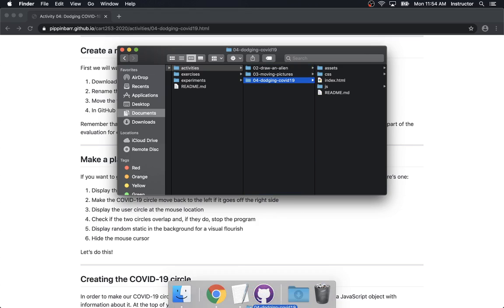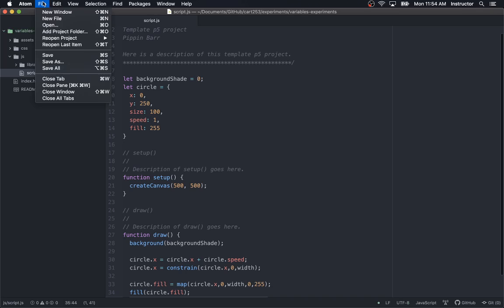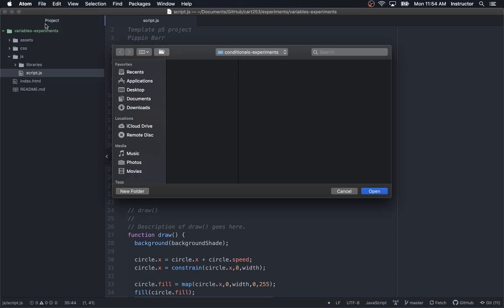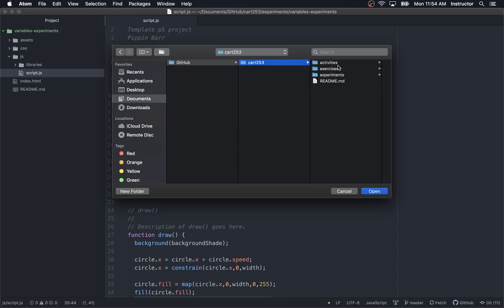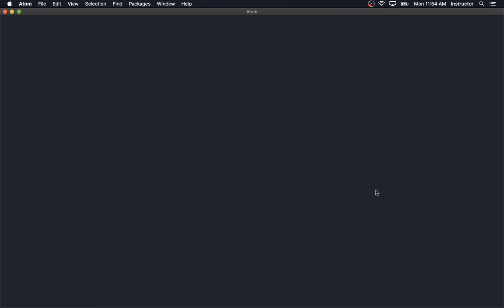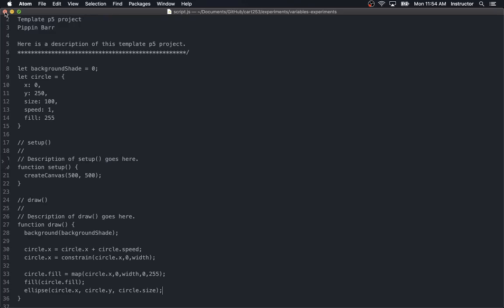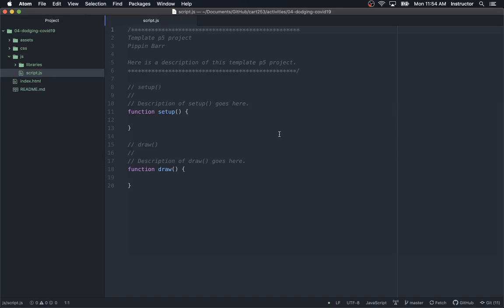And I want to open it with Atom. So I need to open Atom, I guess, since it's just closed. Here's me making mistakes, just for you. And I want to open a project. There we go. And in my Cart253 folder, I go to Activities, Dodging COVID-19, and I open that folder. Perfect. Let me close this other thing, because I don't really want this open right now. Lovely. So, here's my script.